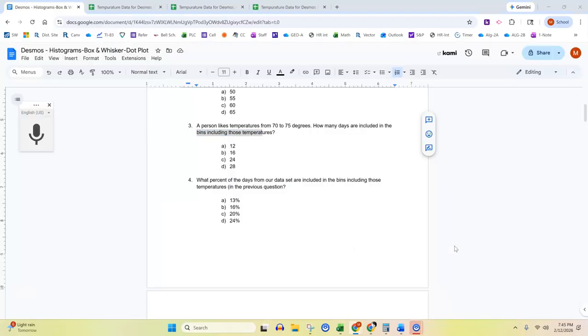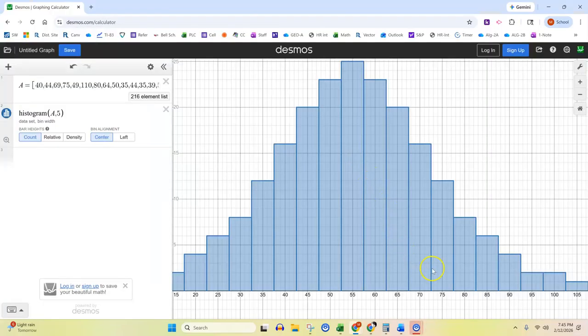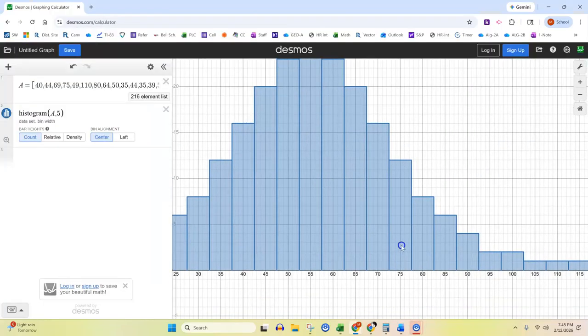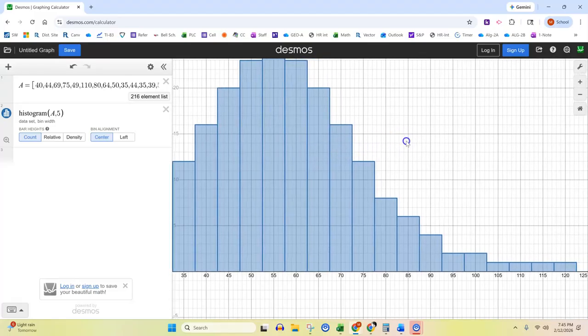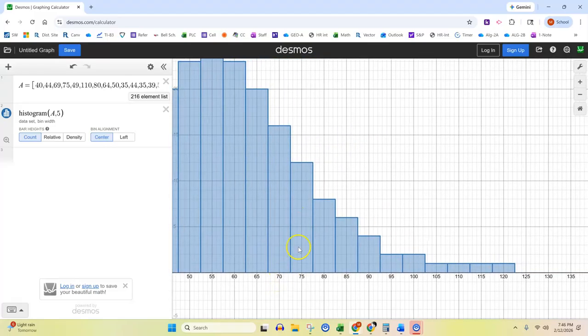70 to, wait, is it 70? Yes. Okay, now if you look at it, there is going to be 2 bins, right? 70 to 75. Well, how many are in 70? Well, keep in mind, we've got our y's over here, right? So one thing I can do is I can take my finger and I can move this over so that I see my 70 and 75.